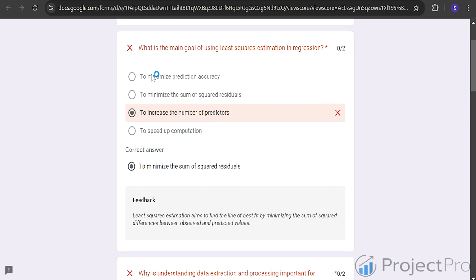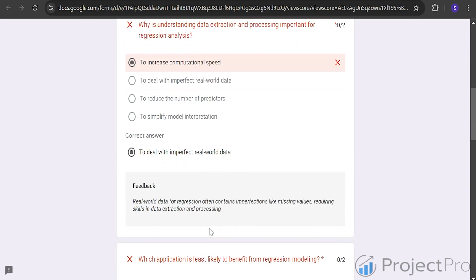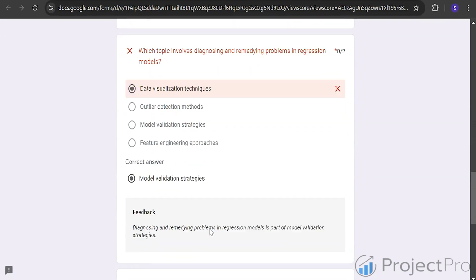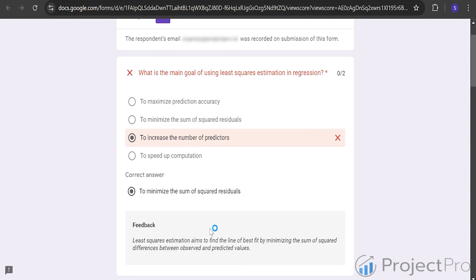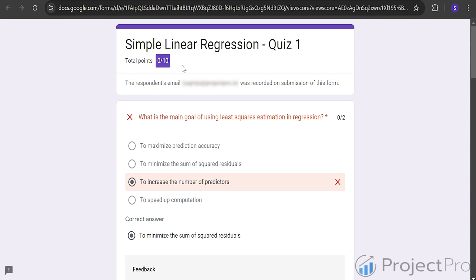So for example, in here, for this question, what is the main goal of using least square estimates in regression? The answer is to minimize the sum of squared residuals, not to increase the number of predictors, and the feedback is written for you. So similarly, for all the questions, you will see the feedback. Now, you'll see your total score over here. So I've gotten 0 out of 10 because I've selected all the answers randomly.